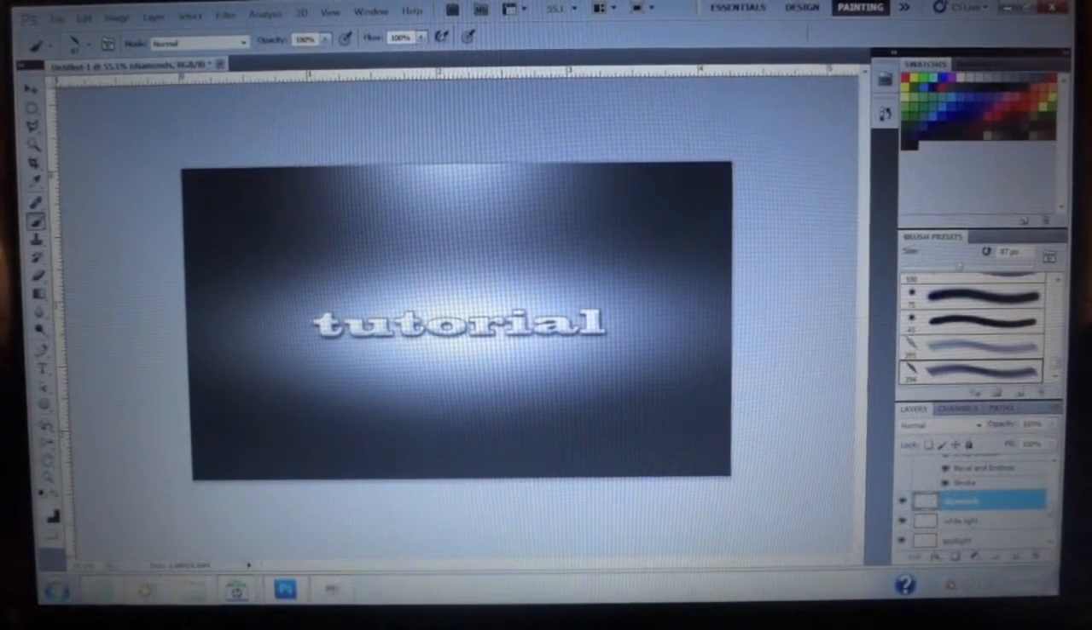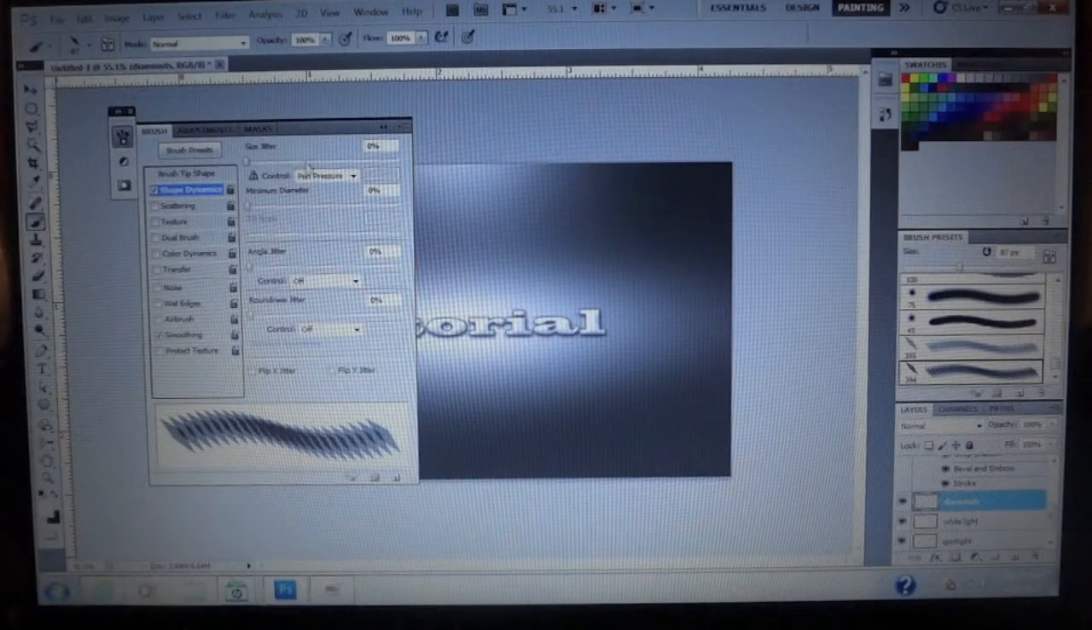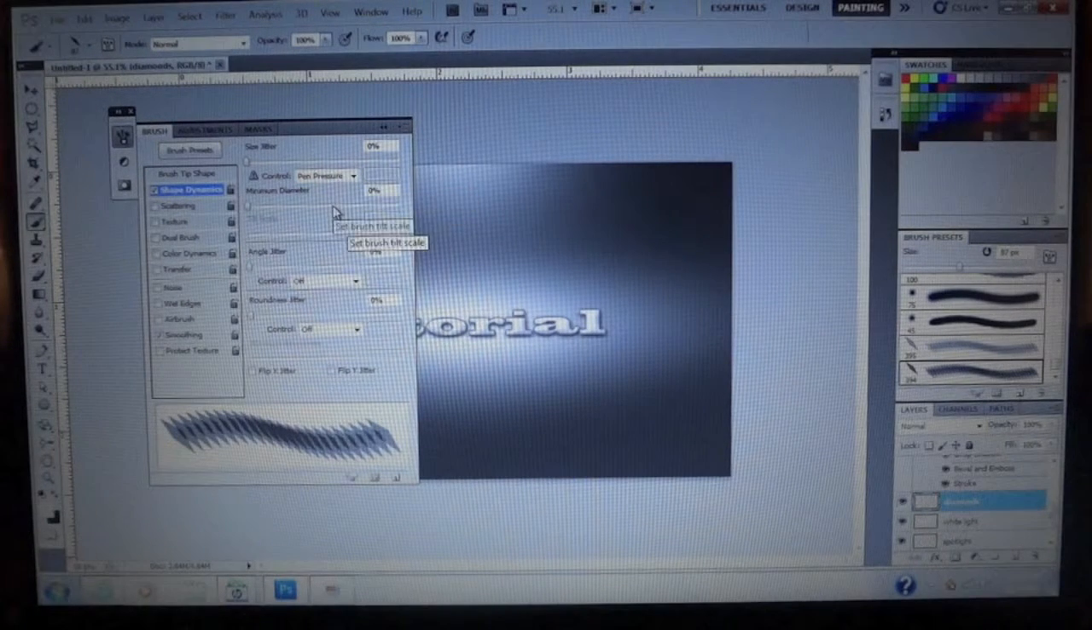Now we're going to mess with the dynamics of the brush. So grab your brush settings, and on shape dynamics we're going to make sure that the control is on pen pressure, and then that the minimum diameter is on 0.